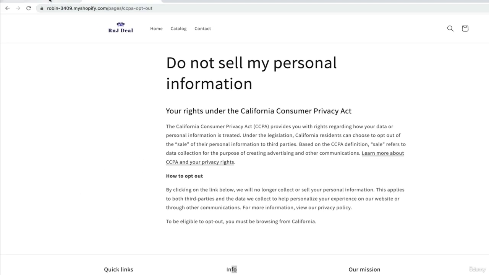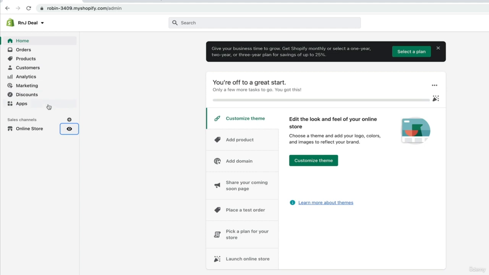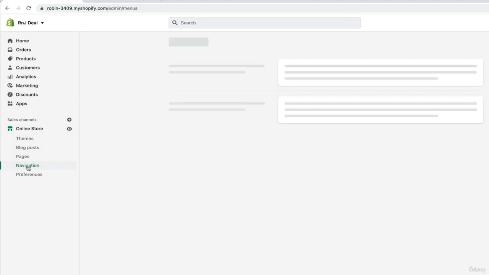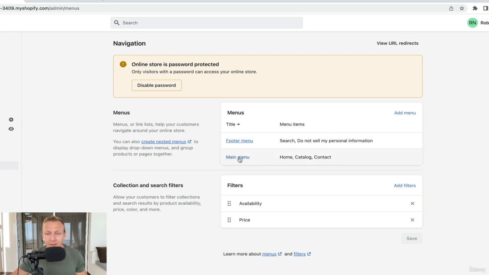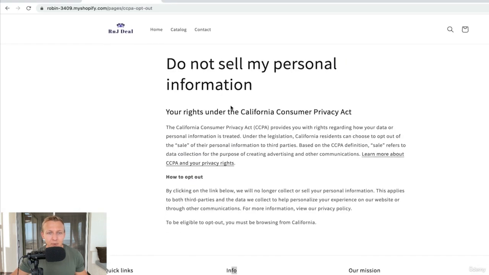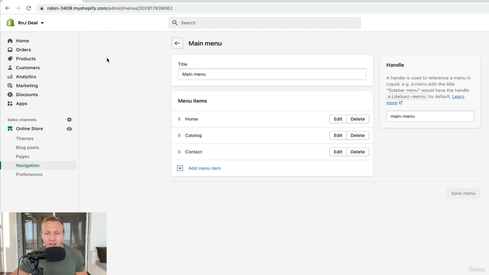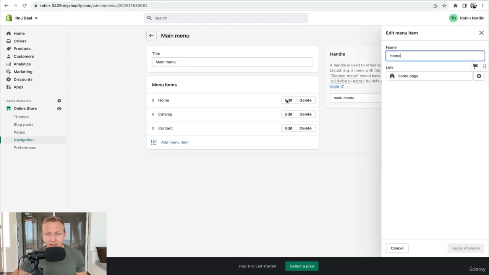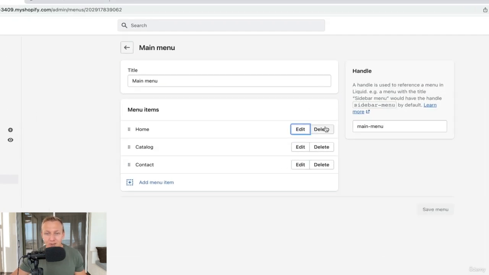So all we're gonna do is move to the back end of our store. We're going to click on online store right here and then go down to navigation. Now here we have two menus. We have the main menu and we have the footer menu. If you would like to change something in the main menu, and remember the main menu is this one on top here, you can either change the position of the items, just drag and drop, or you could edit one of these and call them something else and link them to something else if you want to. You can also delete them, very quick and easy. For example, if you don't want the catalog or the contact, and you can also add a new one.